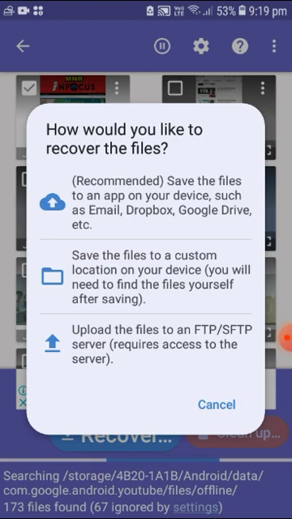You want to store the deleted data of your phone in email, or in your Dropbox, or in Google Drive? Where should I store? It is asking. And then the next option, save the files to a custom location on your device. You select one location and store it in your device only. In your documents, the file system will be there, right? It is showing that I want to store in storage. Can I store in storage? You will need to find the files yourself when saving.